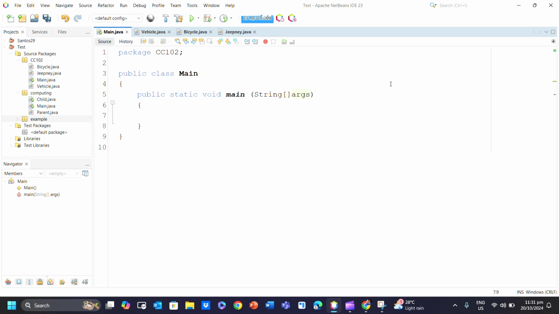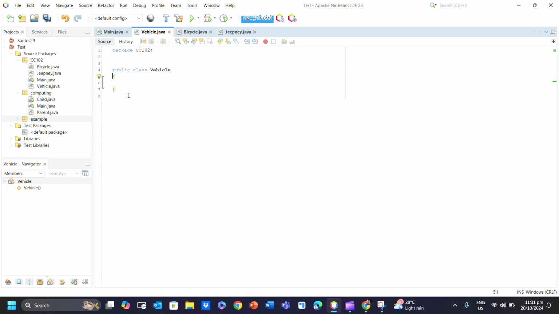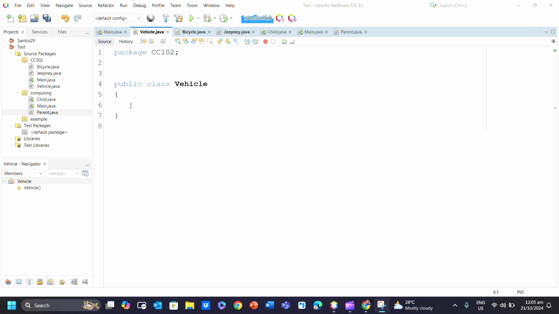All right. For us to further understand how inheritance works, let's use our example in Java. So here I have my class that contains my main method, an additional class called vehicle, a class called bicycle, and a class called jeepney. So what we want to do now is for our bicycle and jeepney class to inherit the methods and attributes that the vehicle has.